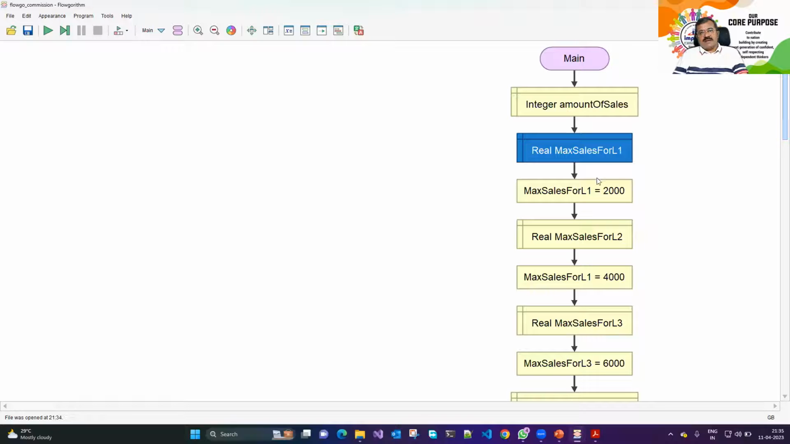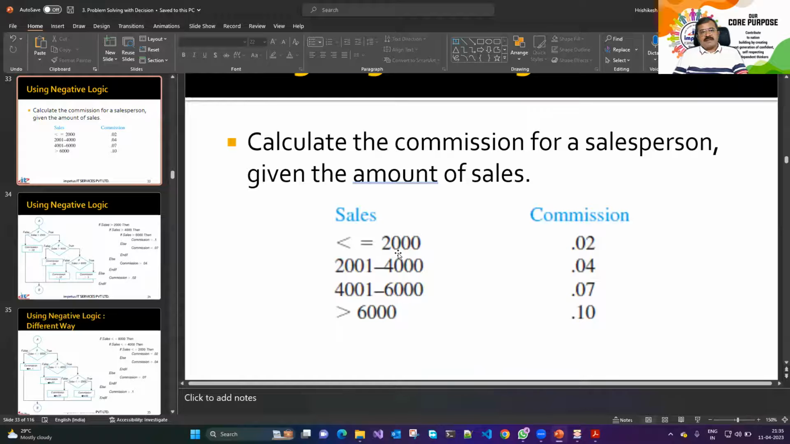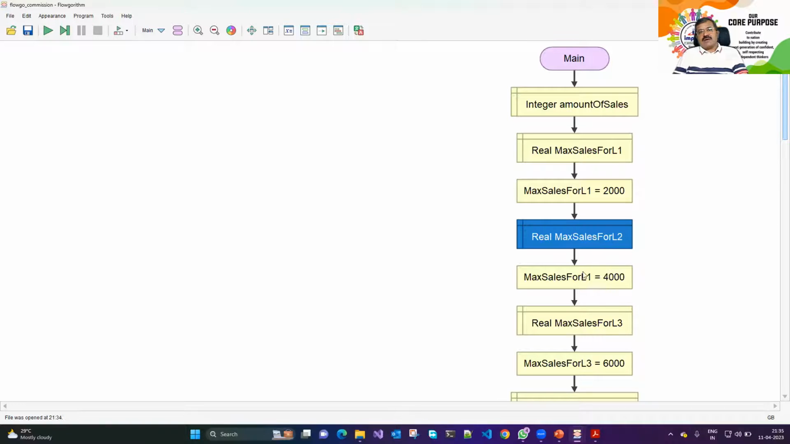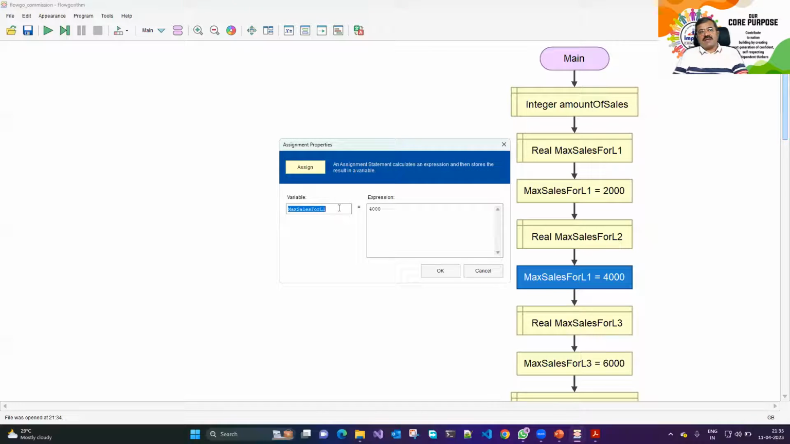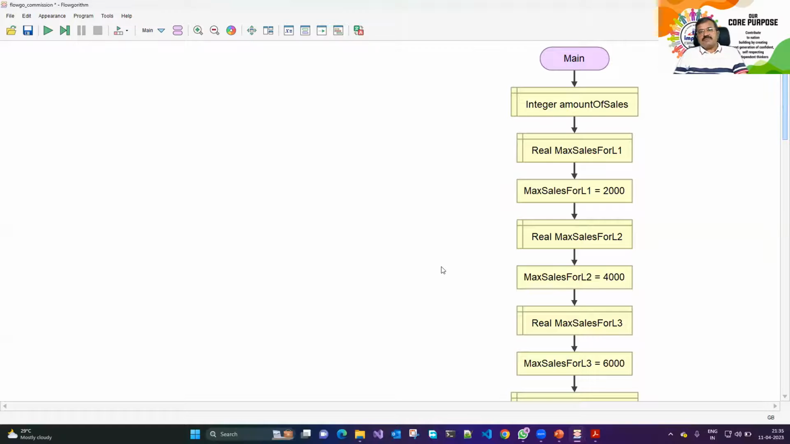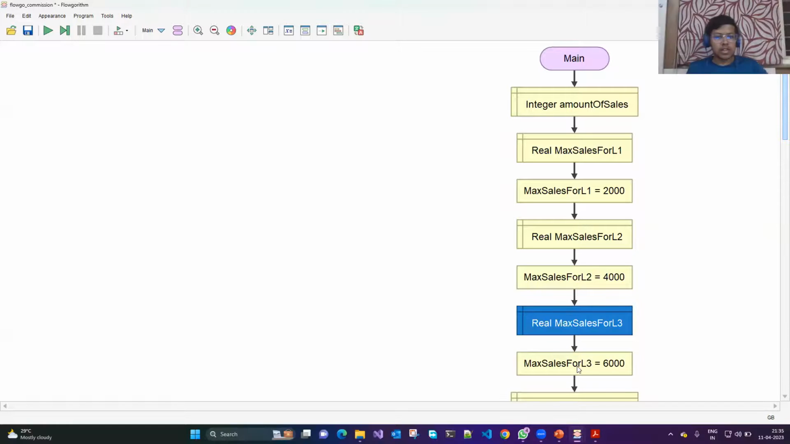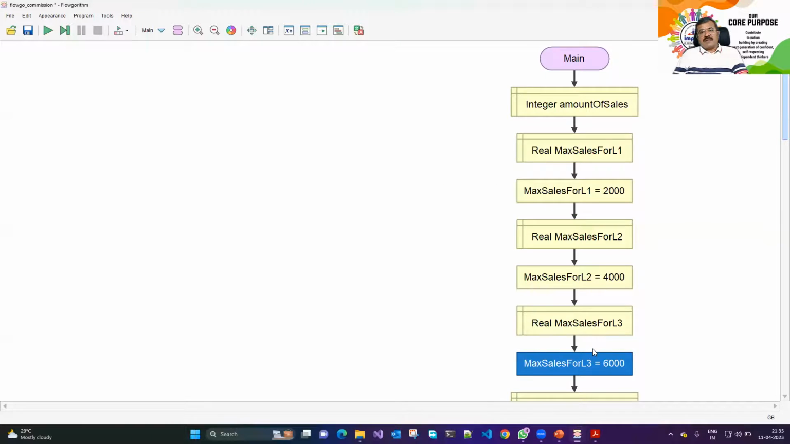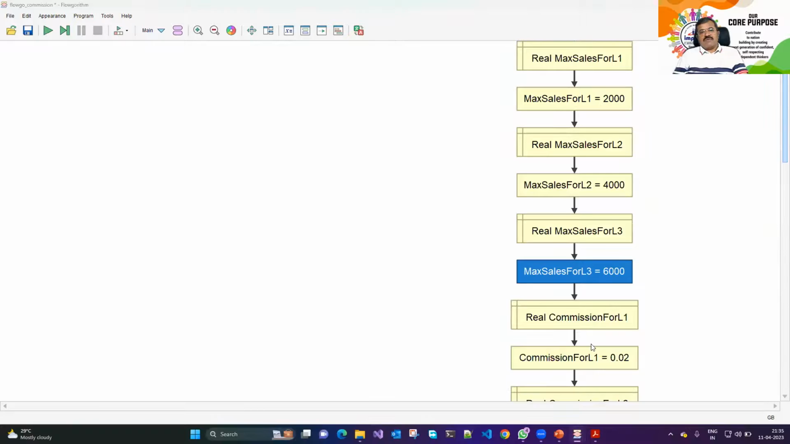Max sales for level 1. So max sales for level 1 is equal to 2,000. Is that right? Max sale for level 1 is 2,000. Okay. Max sales for level 2 is 4,000. That's a better way to look at it. Oh, what did you do? Look at the mistake. Where is level 2? And here in level 1 you stored 4,000. That will spoil the story. It should be level 2. Constant value. Correct it and set 6,000. It's correct. And level 4, we have not taken it.